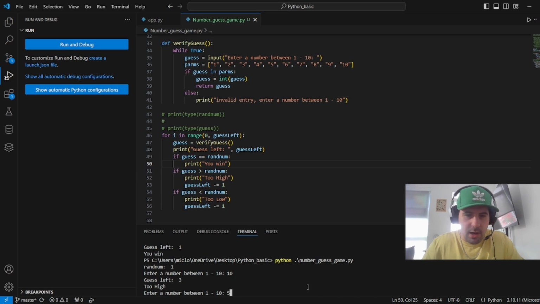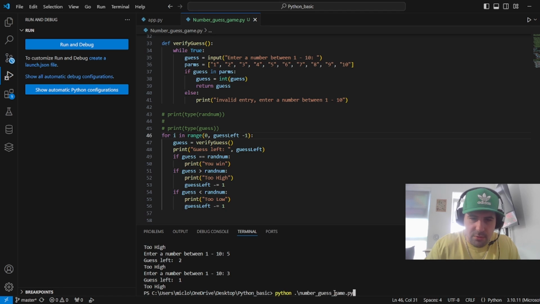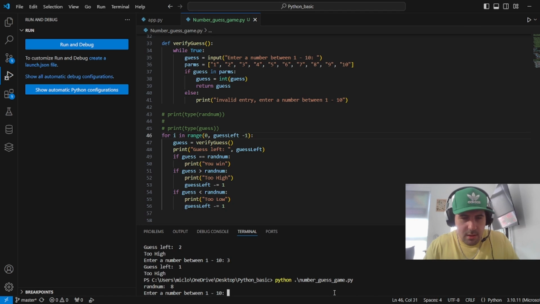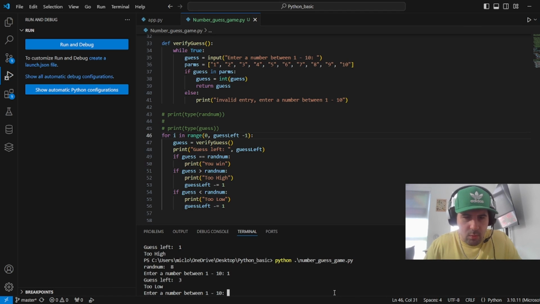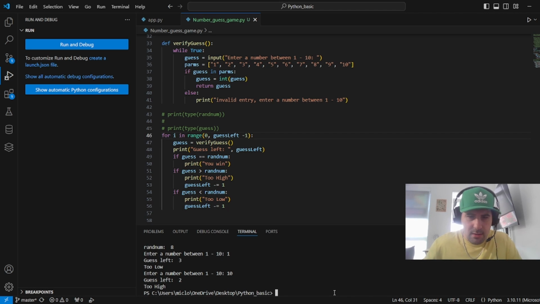We're going to guess 5, that is also too high. Alright, we got 2 guesses left. So our guesses left is, it's telling us we have, there we go. Let's just do that. I switched that up for some reason, but our number is 8. We're going to guess 1, that's too low. We're going to guess 10, that's too high.